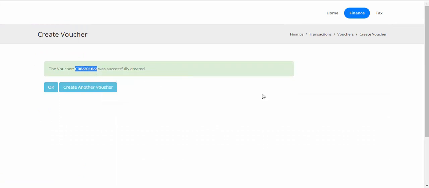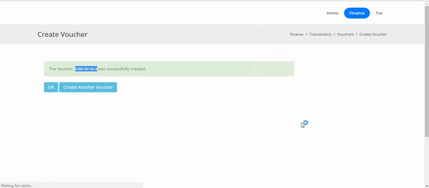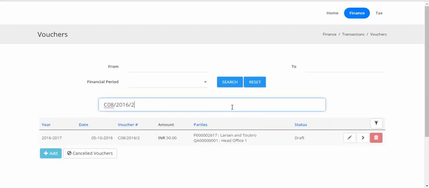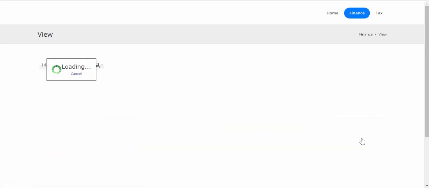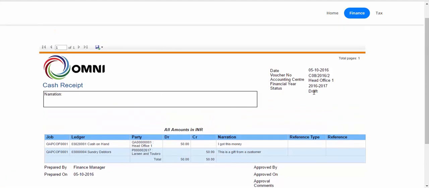We can preview it again. Go to Finance Vouchers. Do a search for the voucher and preview it. This is the narration for the entry, and this is the party from which we'd received. Now, again, the status of this voucher is in draft state, so we would have to approve it as a portal user. But the process is similar. Unless it's approved, it is not posted to the book of accounts.